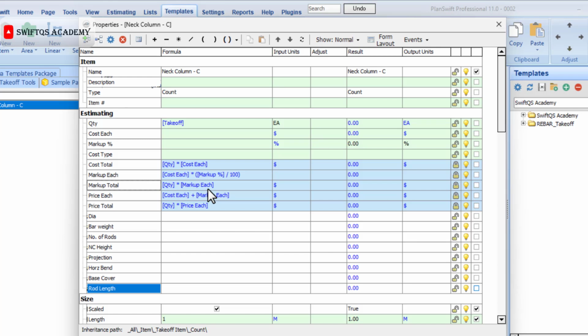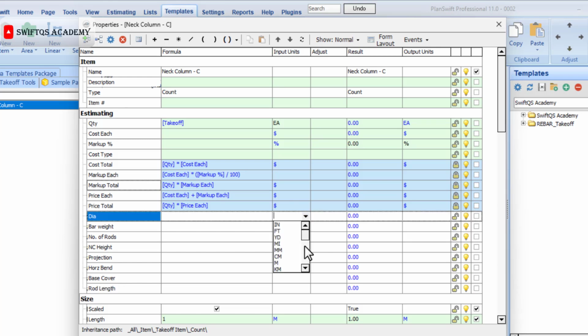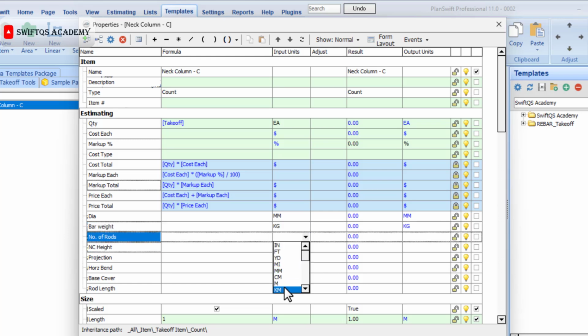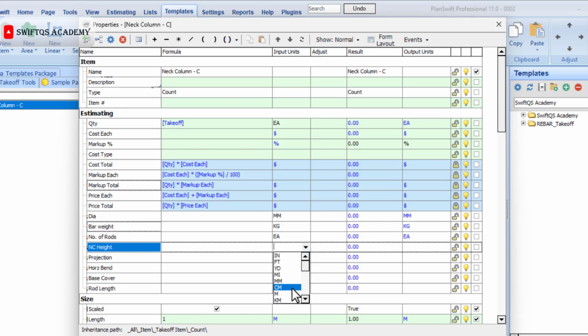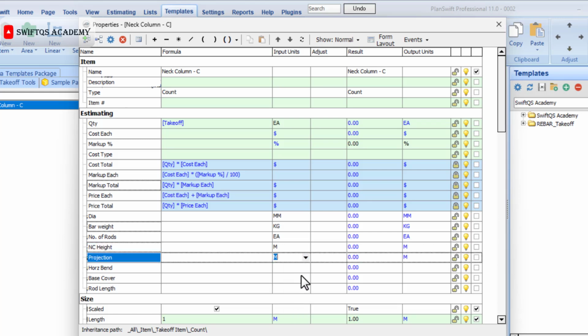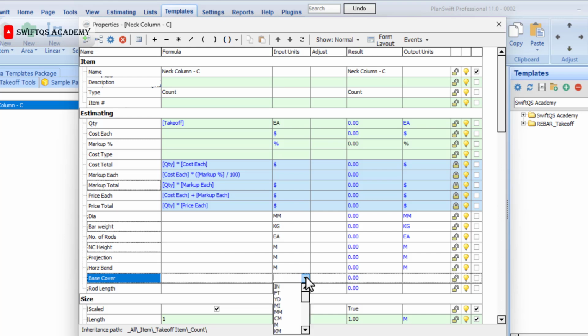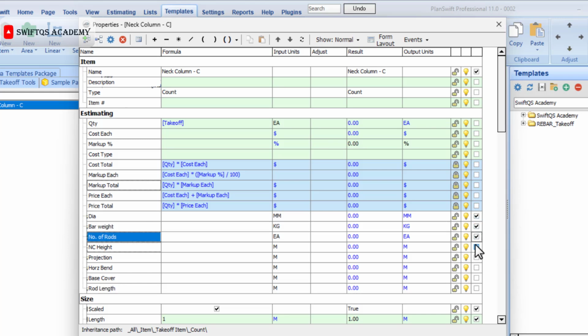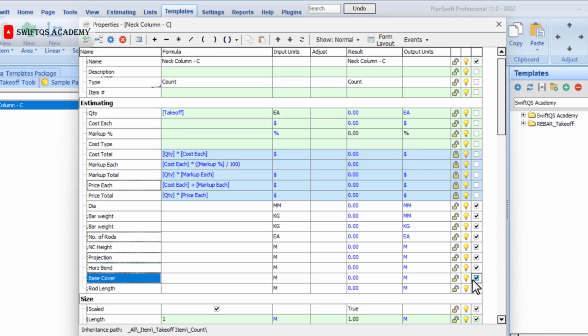Next, we now need to assign units for these newly created properties of ours. So I'll come to the first one, dia in millimeter, the bar weight in kg, the number of rows is in numbers, neck column height is in meters, projection in meters, horizontal bend in meters, the base cover is in meters, and then the rod length in meters as well. Next, I want the software to ask me these things, so I'll come to the boxes of the properties I want the software to ask me and then tick off their boxes. There are certain elements I do not want to see in the form, so I'll scroll to untick them.